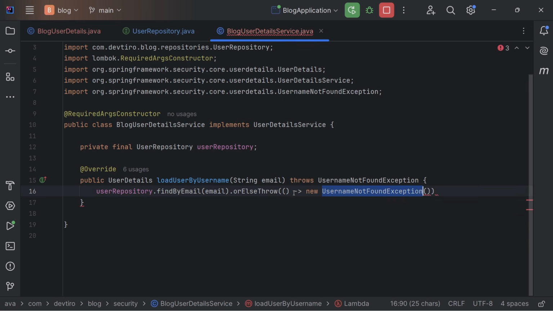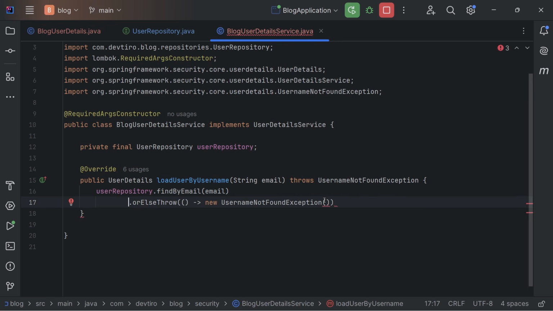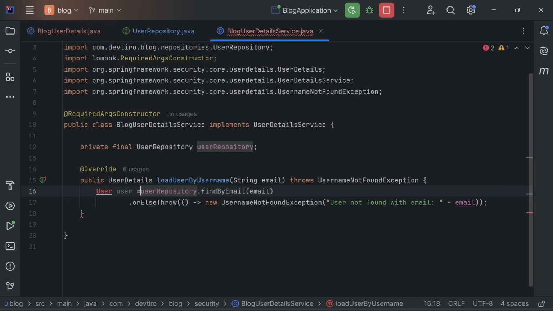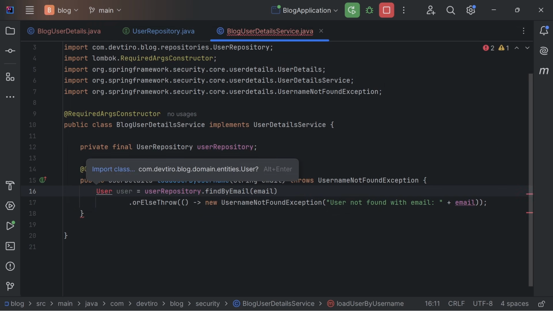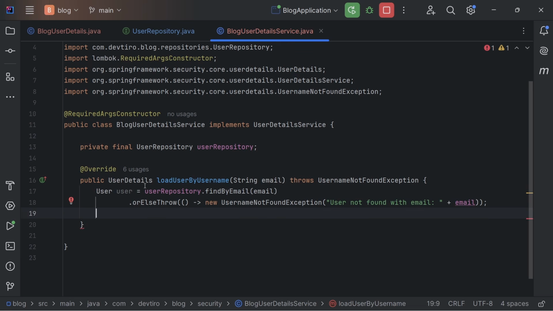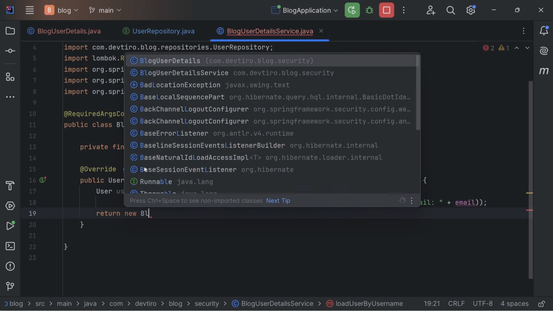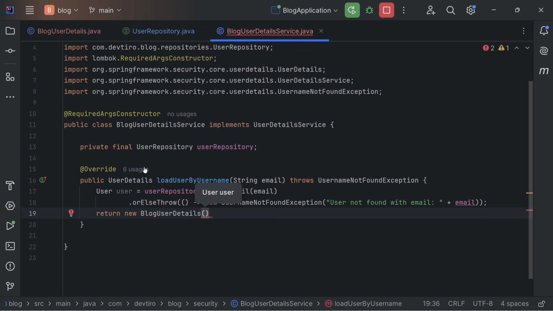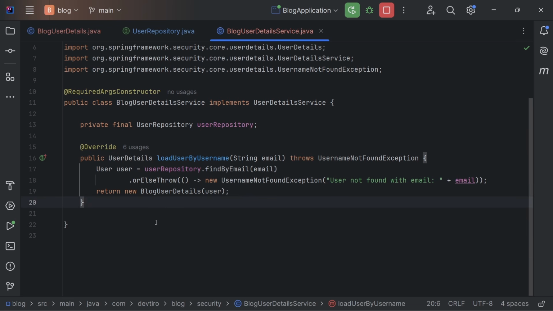This exception is required by Spring Security in this case. So we'll say new UsernameNotFoundException, "User not found with email", and then we'll just add the email address there. Let's assign this to a variable of type User, call it user. We need to import our User from our domain. Now this method requires UserDetails, so we need to return a UserDetails object. In this case, we can return a new BlogUserDetails, the class we just implemented, passing in our user. And like that, we've implemented our loadUserByUsername method.